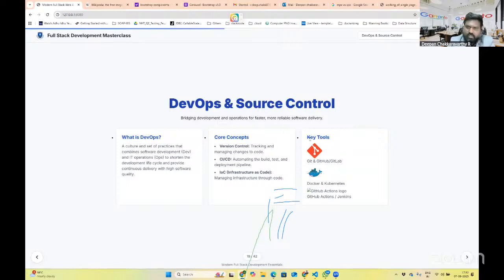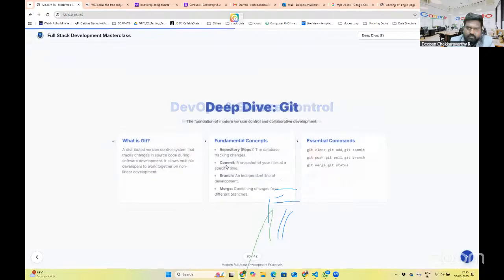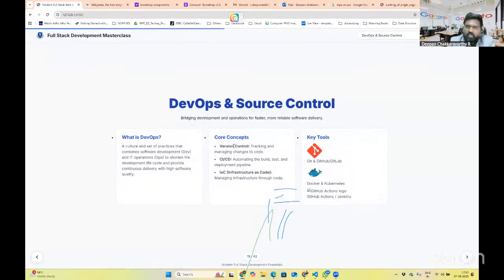And what are the key tools? Git. The other ones are Docker and Kubernetes, right? So here this is about version control, CI/CD, and then deployment, right?